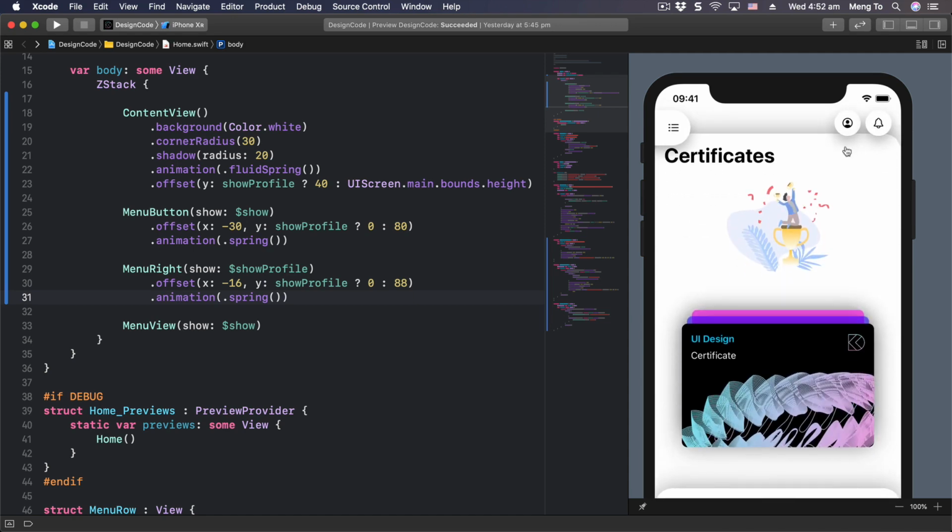I just want to take a moment to appreciate the fact that we just summoned an entire view from anywhere, from any of our components, and we managed to just bring that on top of our main view and then animate it. I think that's really awesome.